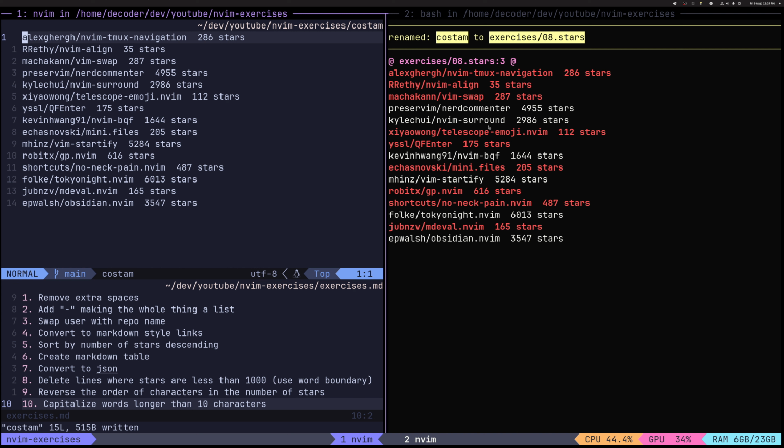No, actually, we delete the stars. So delete the stars that are less than 1,000. So how can we do this? We can take advantage of a different functionality called global command. This command comes with two shapes. One is G and one is V.